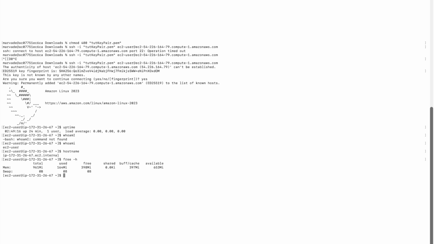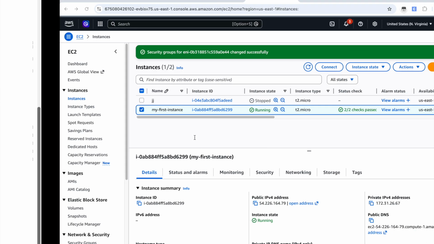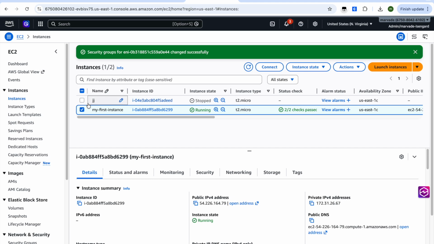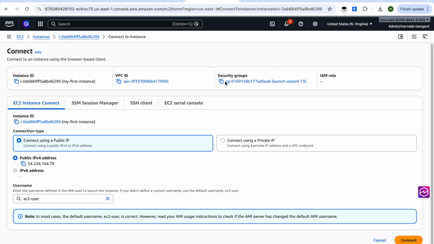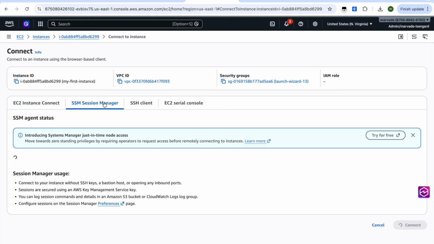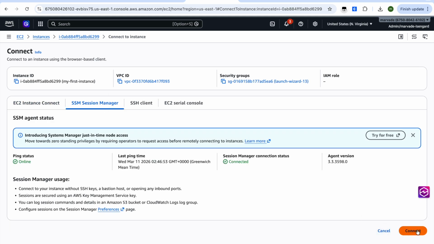And the third way we can actually connect to our instance would be through something called Session Manager. Okay, so we're just going to head back over here to our instance page, and we're going to choose the Connect option over here at the top. Session Manager is right here, and we can just left click over here where it says Connect. Okay.